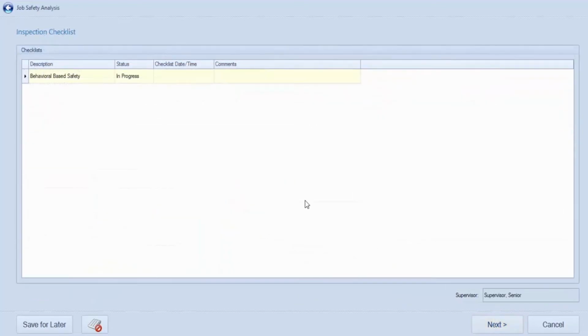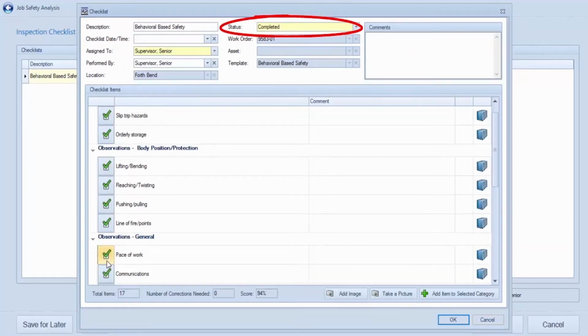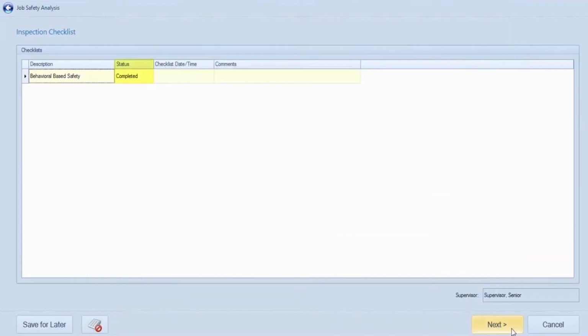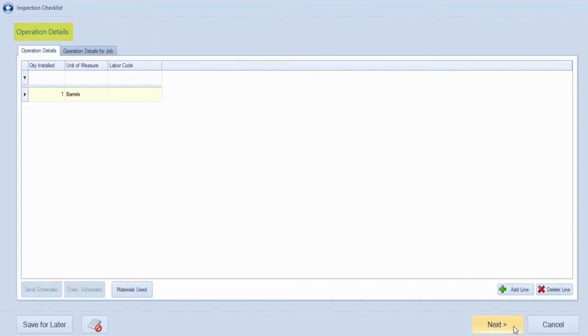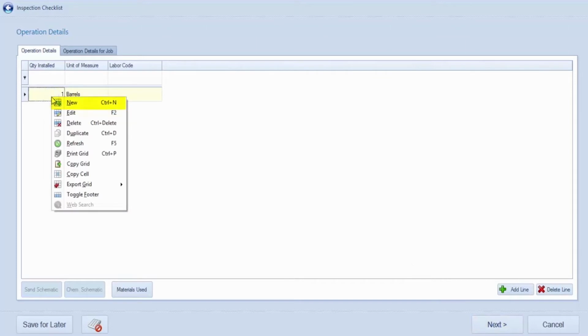In the following window, the inspection checklist can be viewed or modified by double-clicking on it. Note that this checklist must be completed before the work order can be finalized. The subsequent window contains a summary of the asset's activities that occurred during the job. Operation details can be added, edited, duplicated, and deleted.